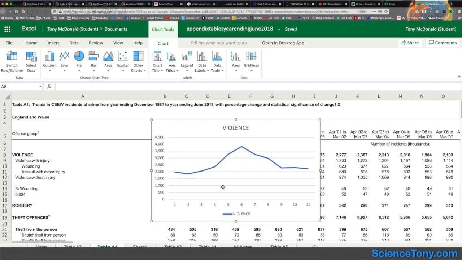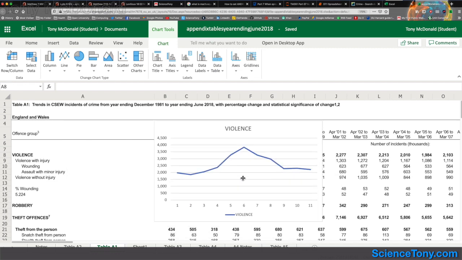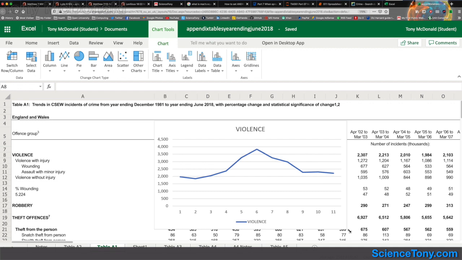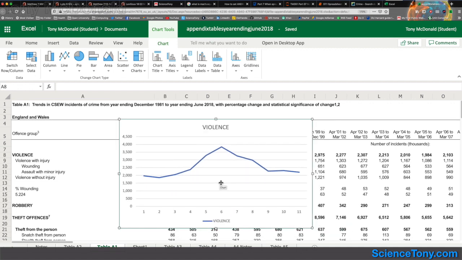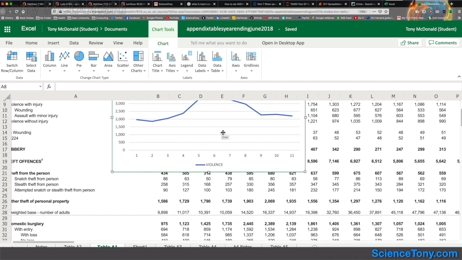And now you have a simple chart, which you can move anywhere around, and you can resize it and so forth. Okay, so that's quite simple to make a chart there, but obviously you would want to put this chart somewhere where it's out of the way.